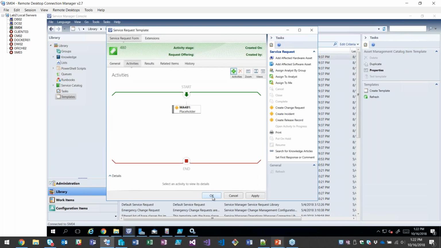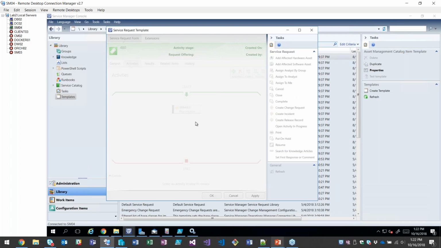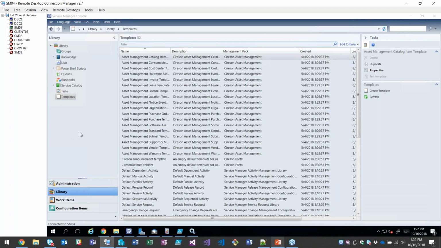So I'm going to hit OK on that. It's a pretty straightforward template. Fields set whatever you like, and it has just a kind of a placeholder activity. Okay, so now that I have that template, I can make my request offering.